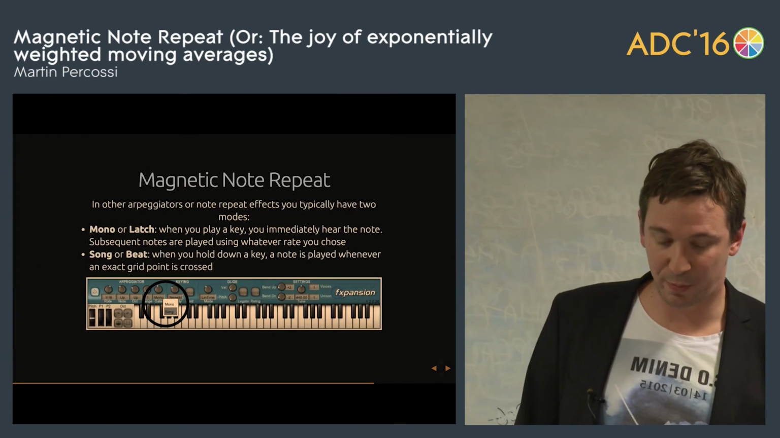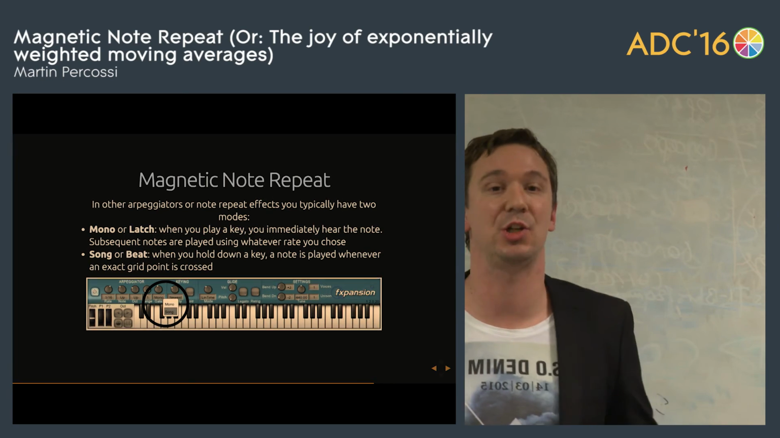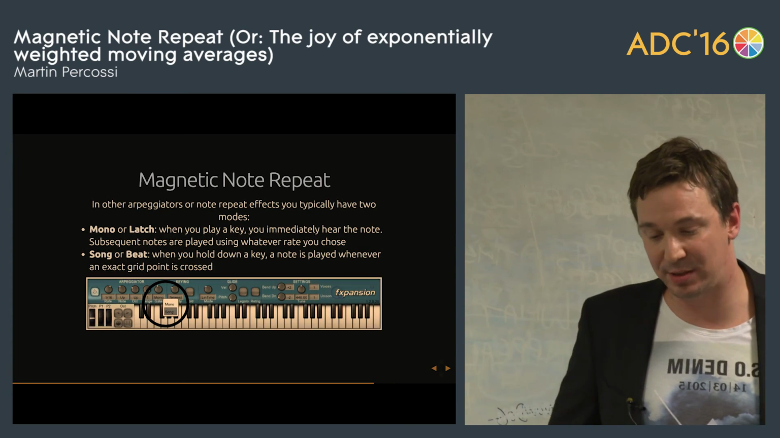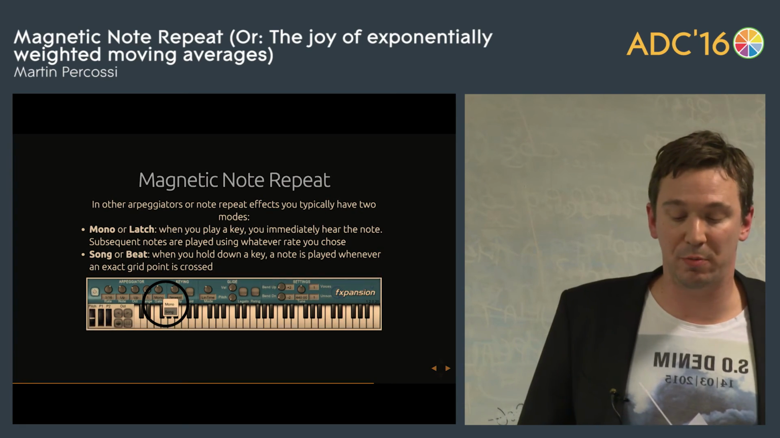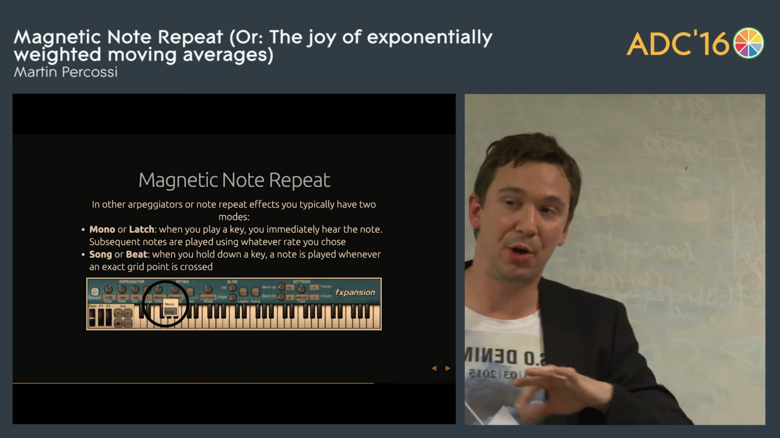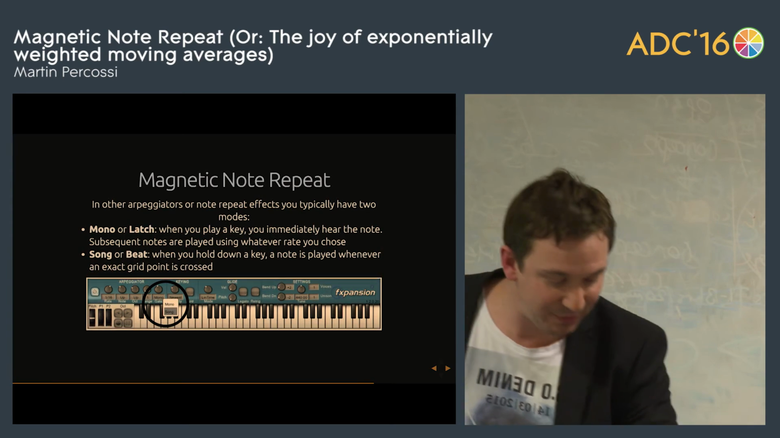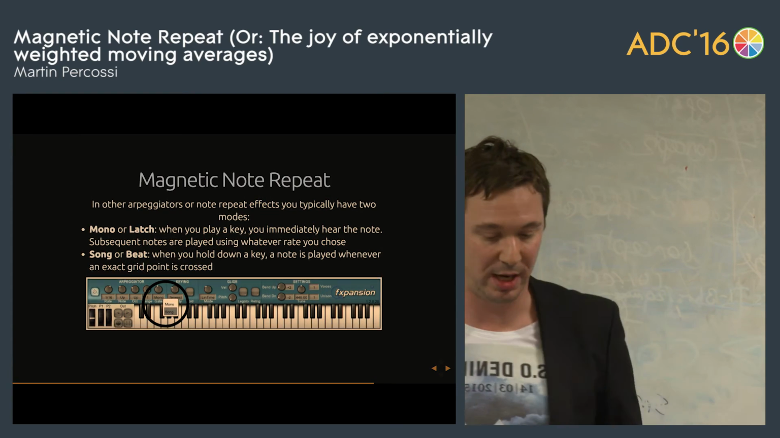Yeah. So basically, that takes us to magnetic note repeat, which is kind of a quasi application of this EMA stuff. And basically, here's what it is, right? In other arpeggiators or note repeat effects, you basically have two modes, right? And it's either mono or latch. You know, this is like, well, I've got F expansion strobe here, and I don't want to pick on F expansion strobe. I think it's a great sort of VST.